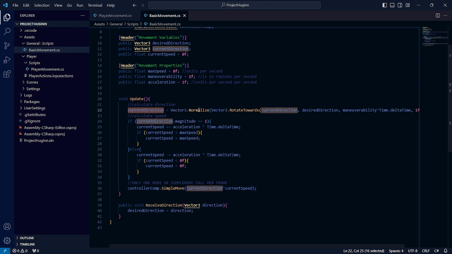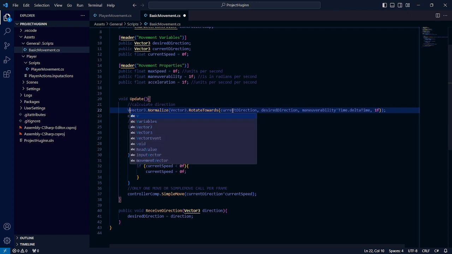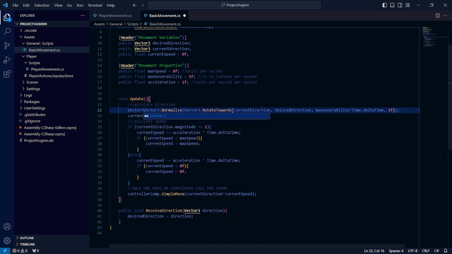So what I will want to do is calculate all this, normalize it, and then check if it's equal to 0. And if it is, then just keep the current direction as it is. So we want to check, we want to store this in a temporary variable. So let's take a Vector3 called possible direction. We're going to make it equal to that, right?